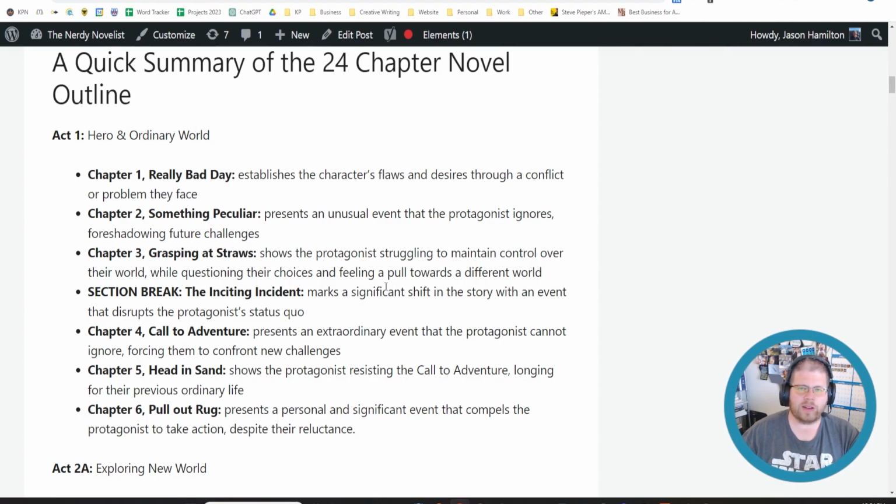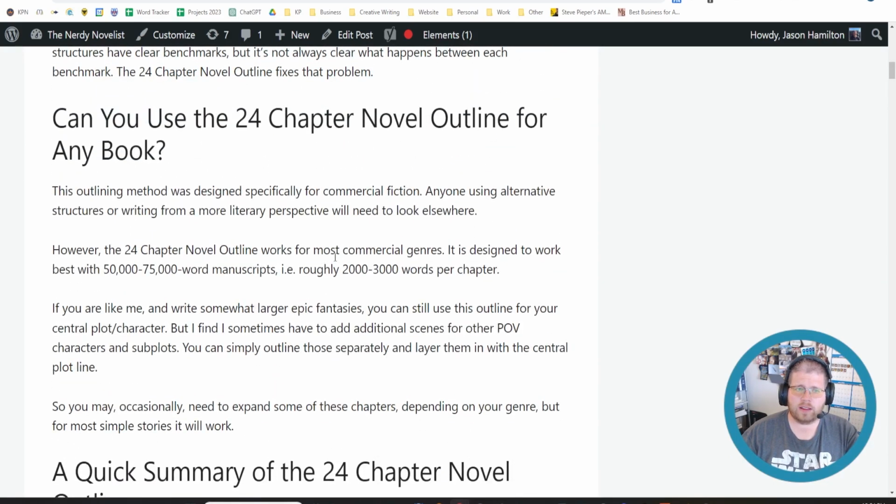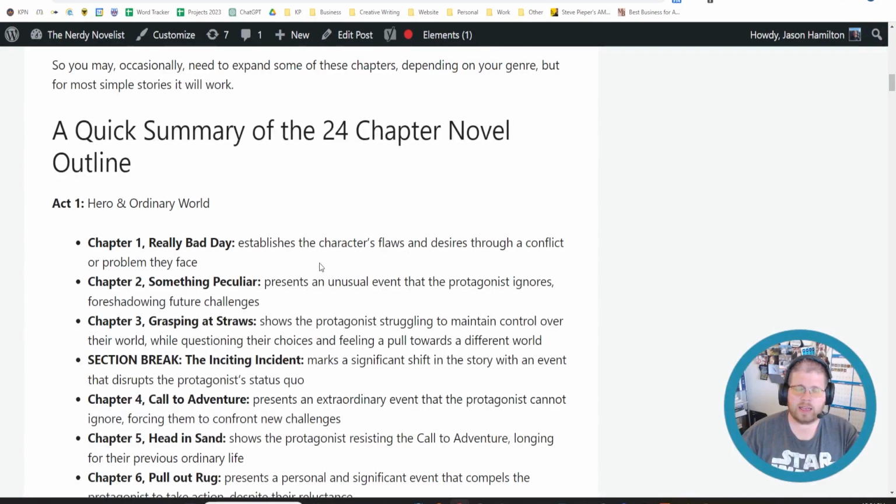And the reason for that is because it clearly specifies what should be happening in every single section, every single chapter, and AI loves that kind of direction and that kind of framework. So we're going to be using this as the outline that we're going to outline the synopsis into.